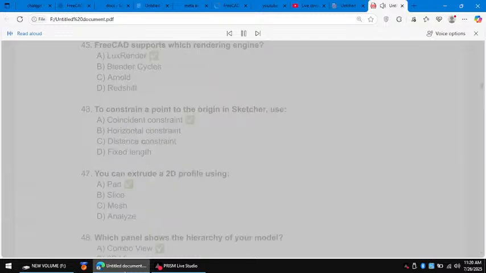45. FreeCAD supports which rendering engine? A. LuxRender. B. Blender Cycles. C. Arnold. D. Redshift. 46. To constrain a point to the origin in Sketcher, use A. Coincident constraint. B. Horizontal constraint. C. Distance constraint.